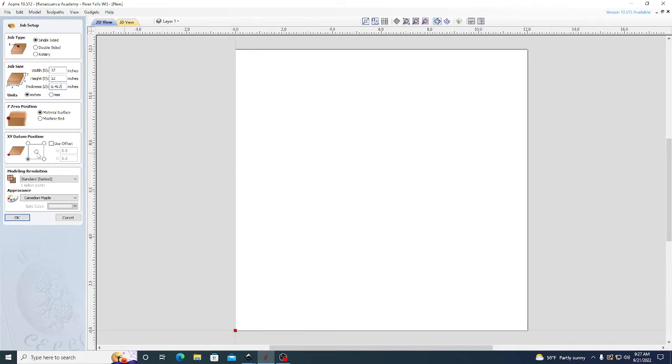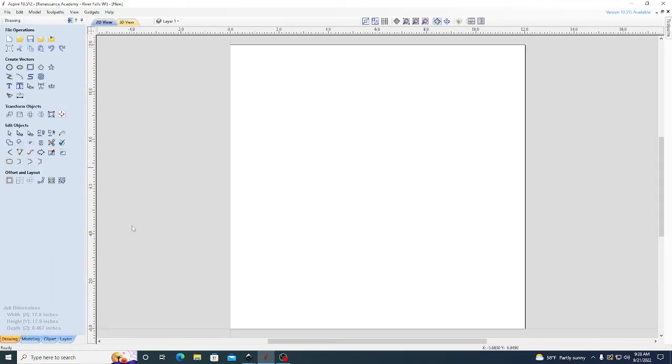If this is one of the first times that you're using Aspire, the XY datum position defaults to the center of our part. We actually want to put that in the lower left-hand corner right here so that it coincides with the absolute coordinates of our machine. We do not want to use an offset at all. So once you have that set up like what we have here, you want to press OK.